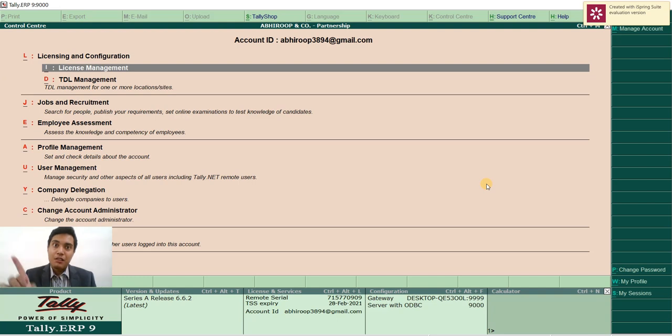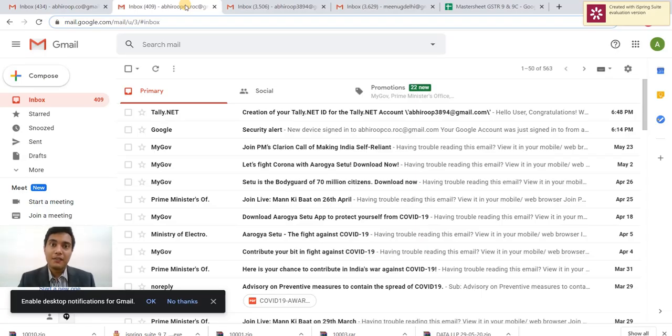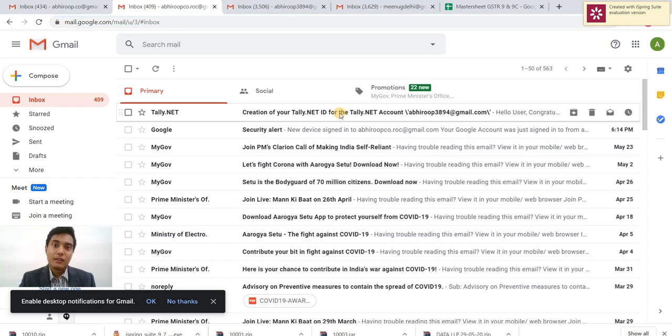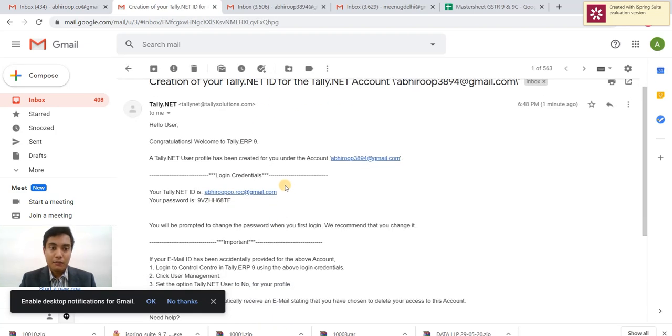Now what does the user have to do? The user now needs to access his email ID. How will he access his email ID? When the user accesses his email ID, he will see an email which will come directly from the software tally.net. In this email, you can see that my tally.net ID is being allocated and a password is being allocated by Tally. So when the user logs in, he will use this login ID and password to access the data which I may allow to my staff.